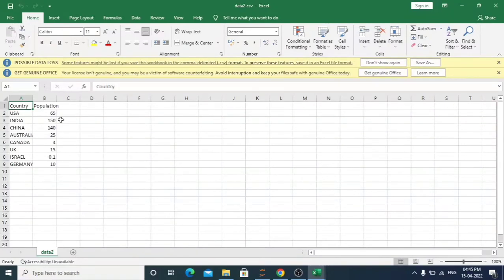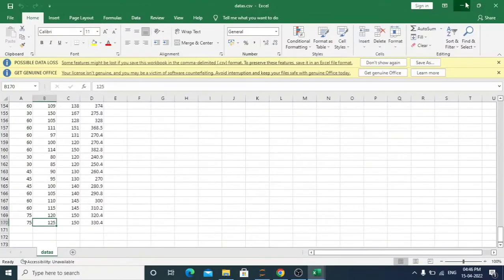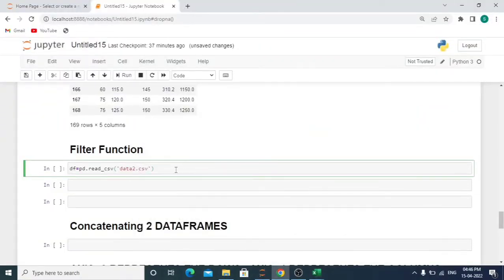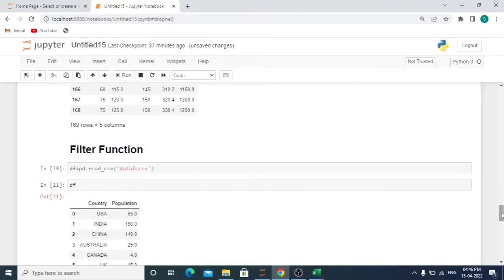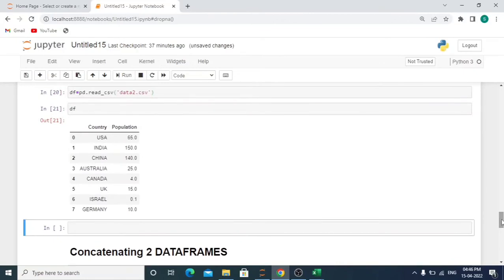So this data2.csv file has two columns only. The first column is country, the second column is population, and there are 8 records except this header, 8 records in the country column and 8 records in the population column. So let me import this as a data frame. I have written it, and now let me show you. You can see that I have imported my data frame successfully, and now I will show you how to use the filter function in this data frame.